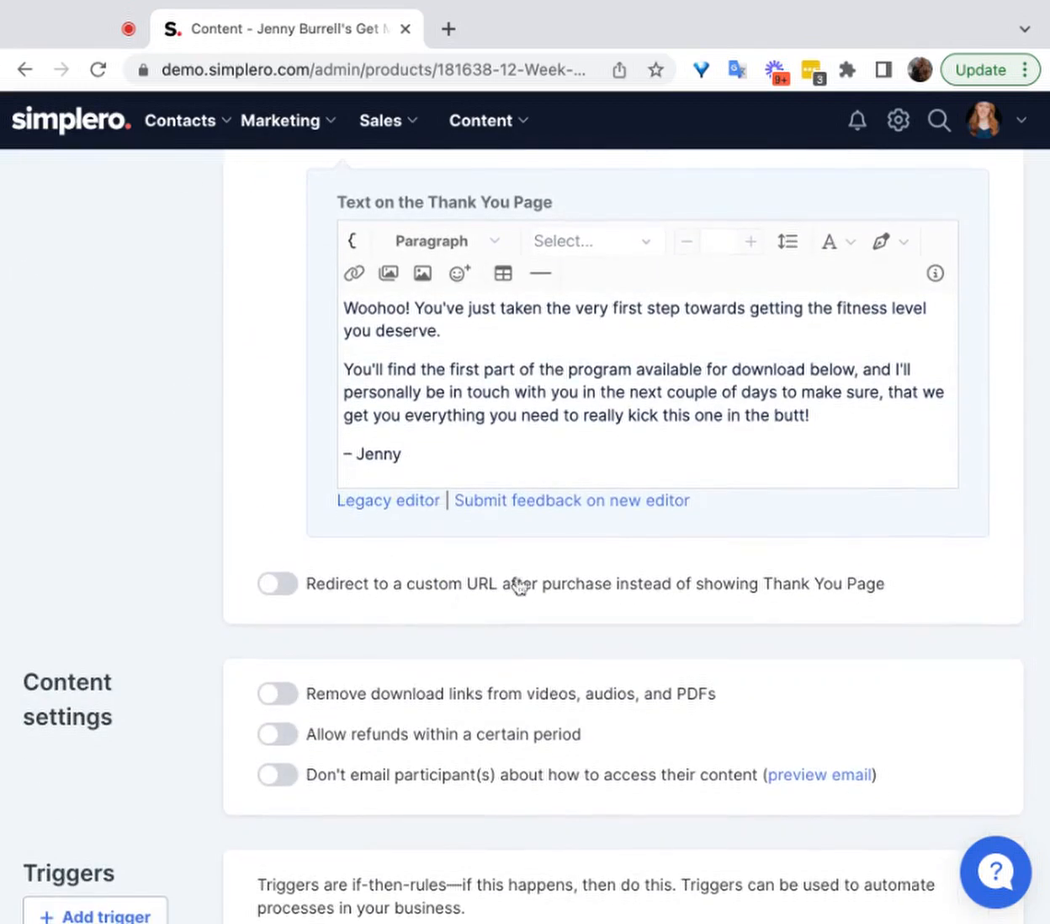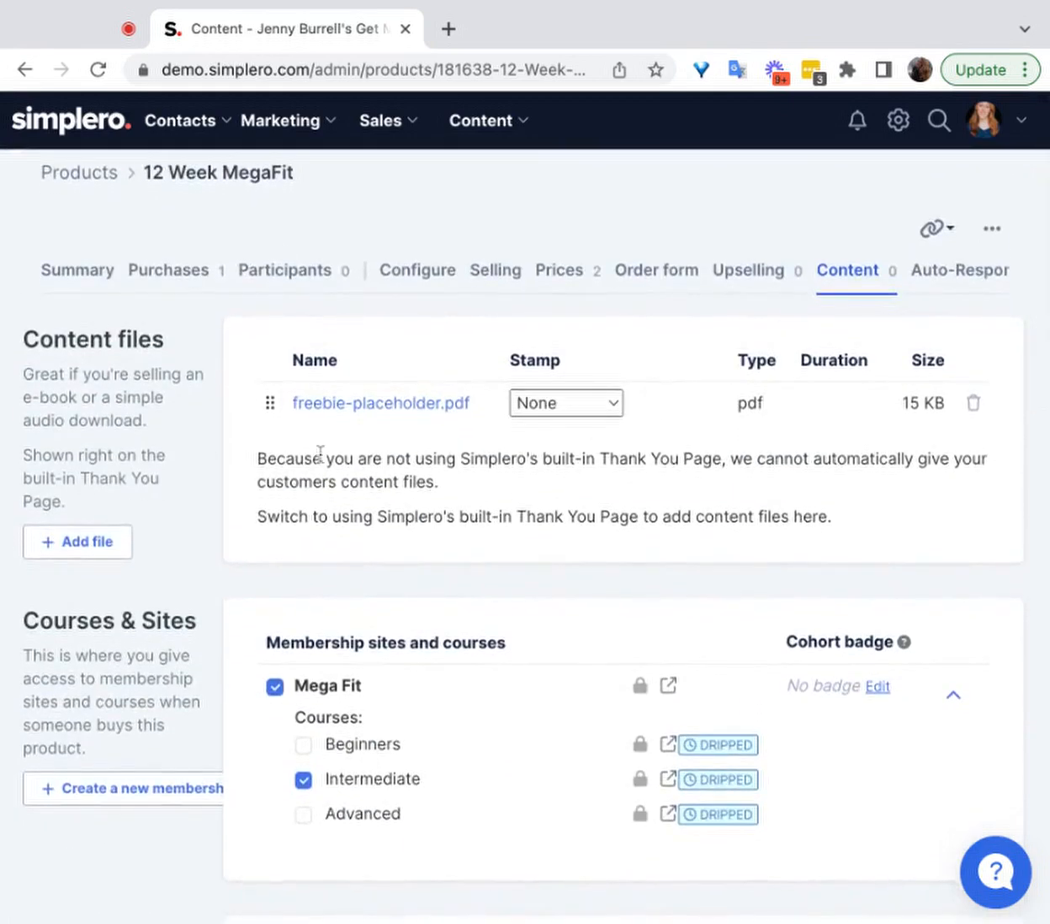You could also redirect to a custom URL as the thank you page instead. So like a completely different page that you entirely create yourself. But keep in mind that if you do that and you check this box, then this is not going to show up, right?